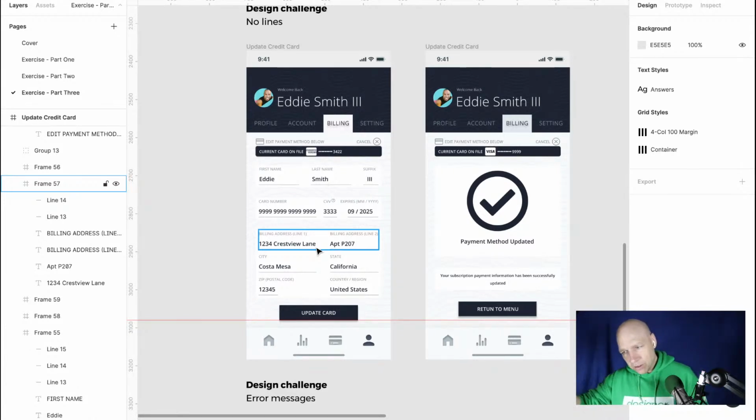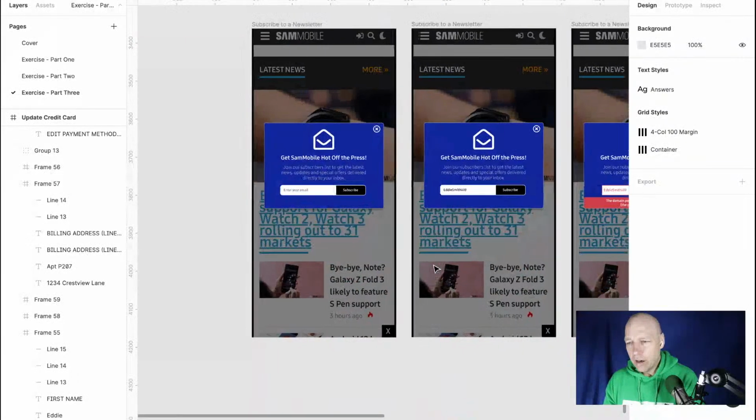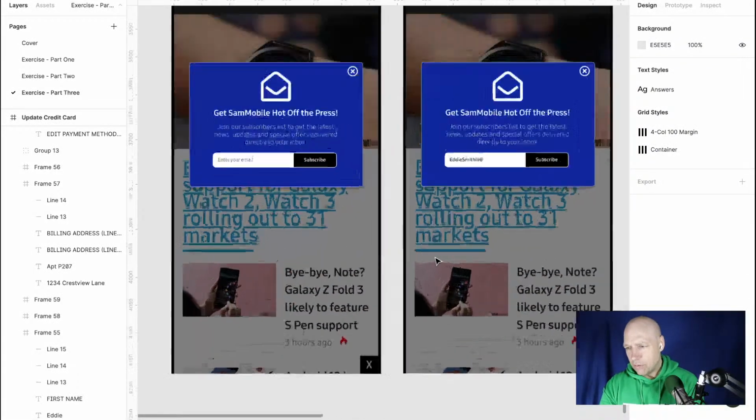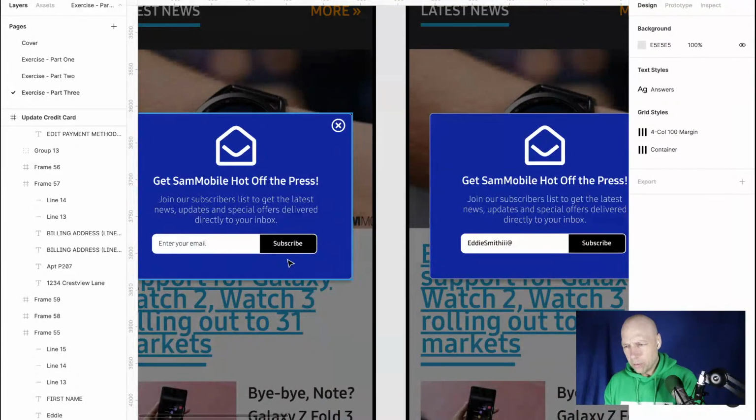So the type size is a little small in a couple areas, but then give yourself room to breathe, and that may mean that you've got to do name and card number, and then billing address in like two tabs or something to break this up. But I just want to put that out there. And then error messages. Okay, so this seems small just from afar.